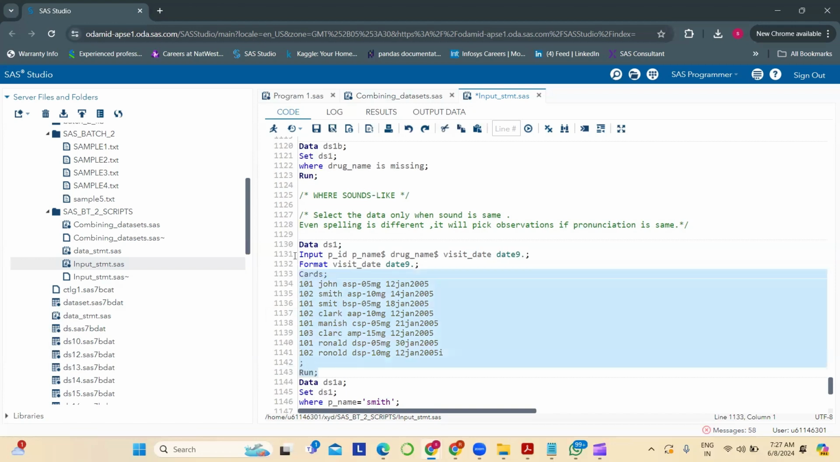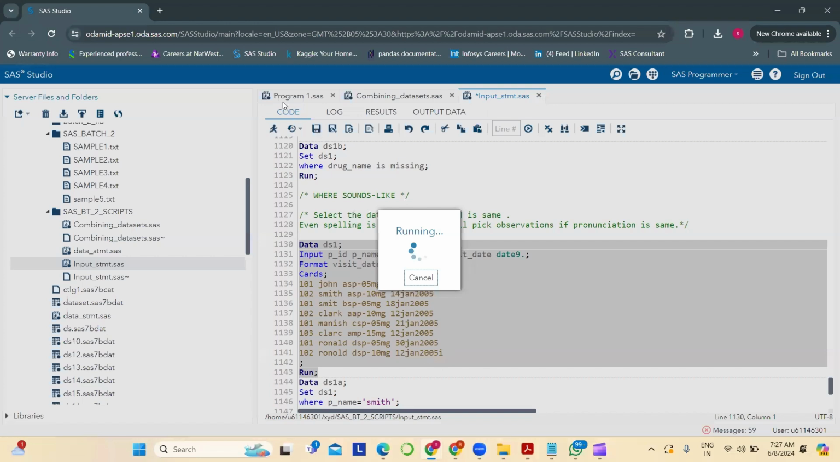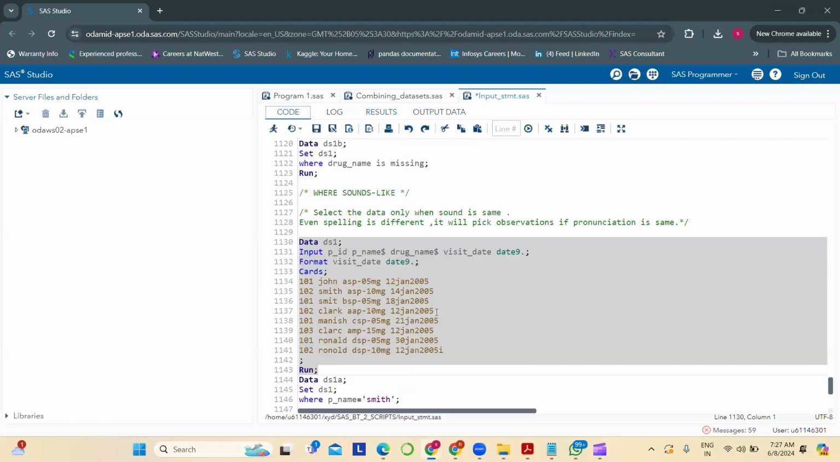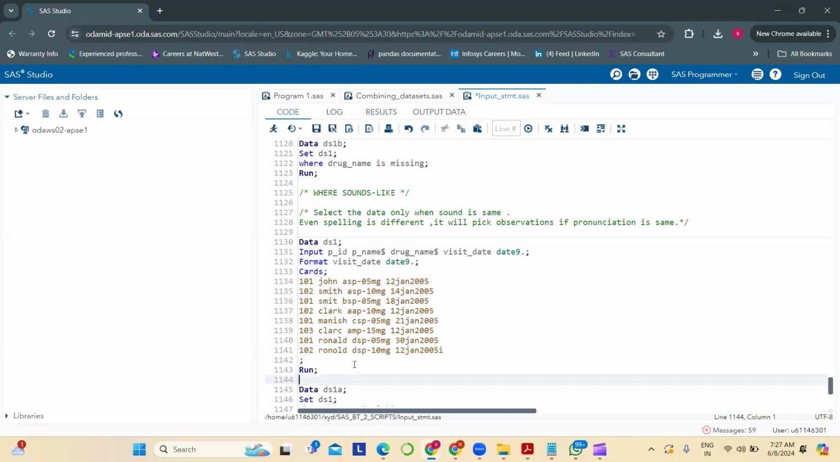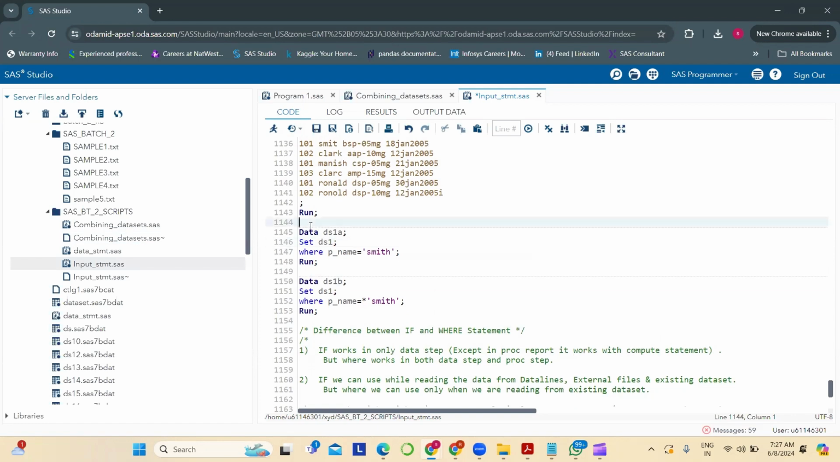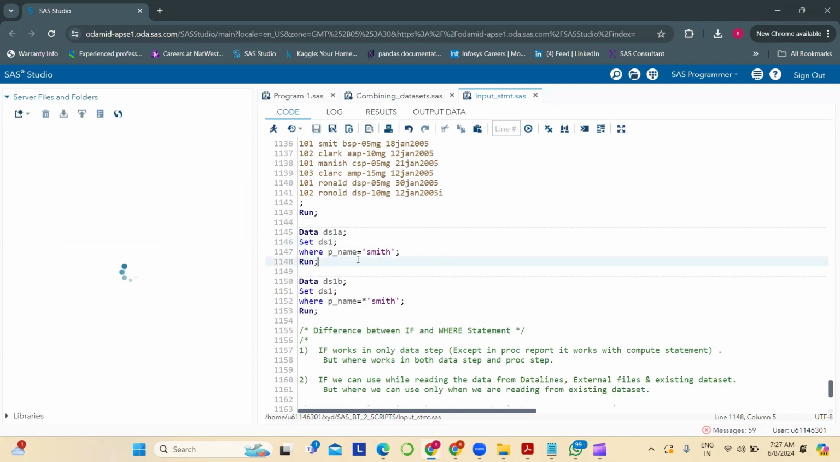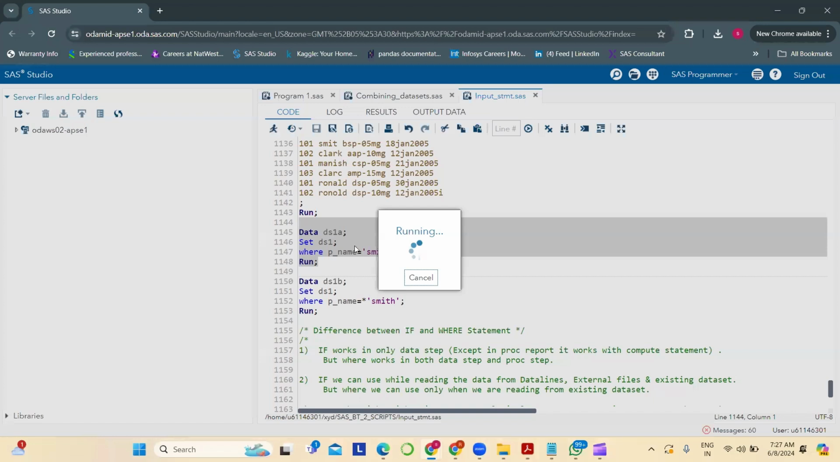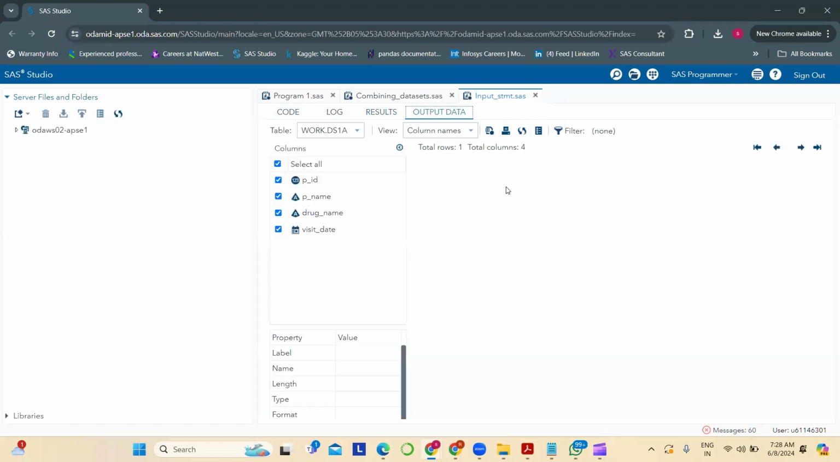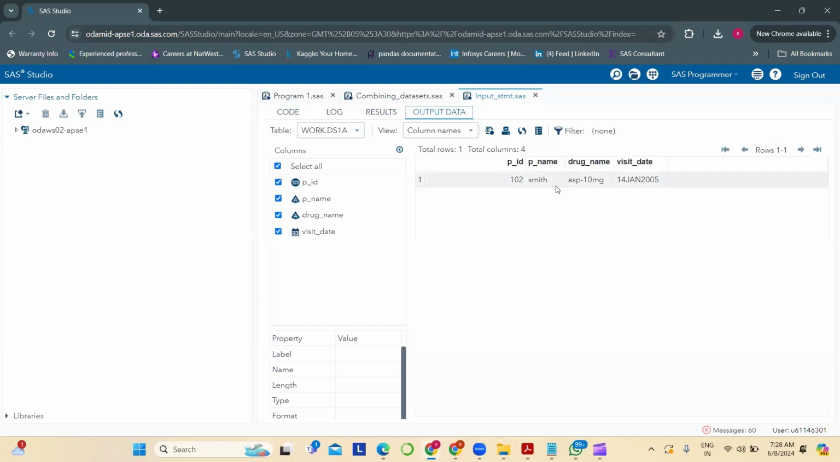For this kind of data, we have a special expression called sounds like. Let's see how it works. I mention p name equal to Smith. As you know, if it's p name equal to Smith, I'll end up getting only the data which belongs to Smith. The name is SMITH. So I got only one row.